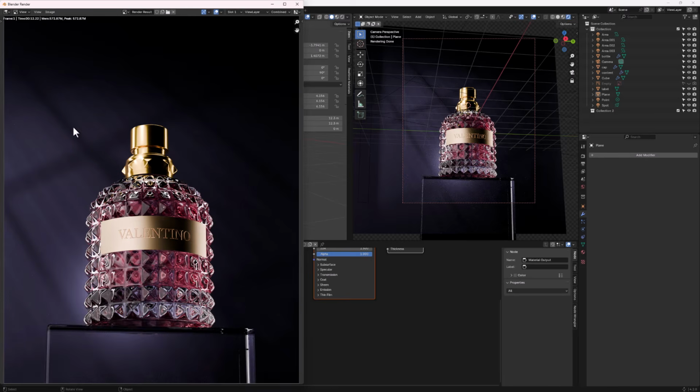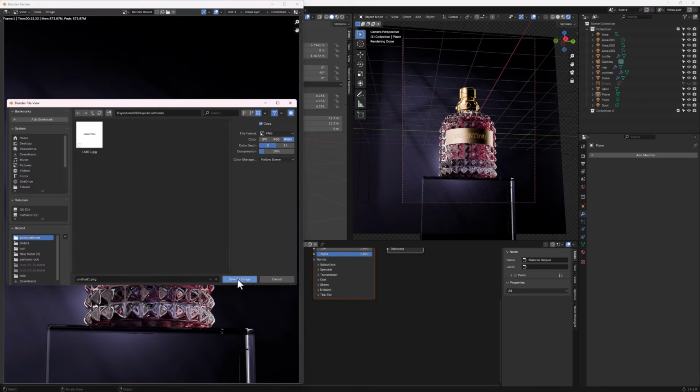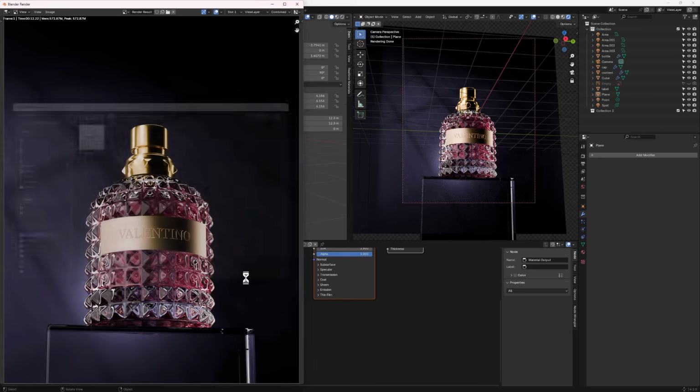So this is the final image. You can just go to your image, Save As, and then you can save your final image, PNG or JPEG. Any of them works. So just save your final image.